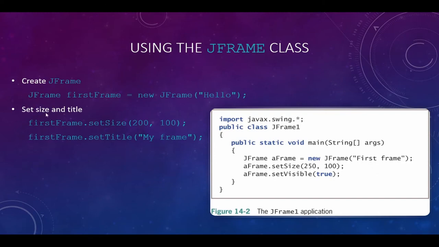We can set the size and the title in a different way. We can say firstFrame.setSize and give it pixels, X and Y, the number of pixels. And we can also change the title here: firstFrame.setTitle("my frame"). So here it turns it to my frame. One thing again that you always do have to remember is to set visible equal to true, otherwise it won't be seen by your user.